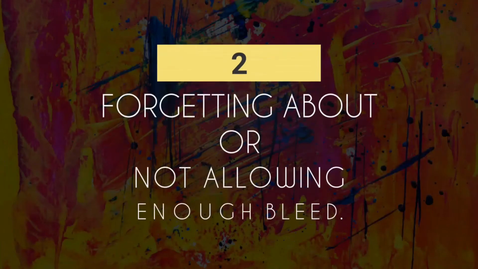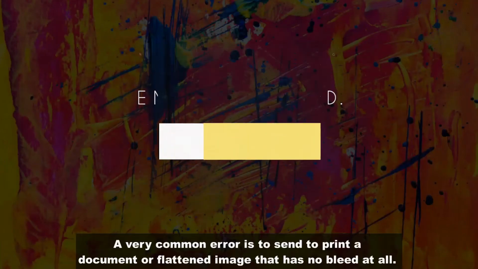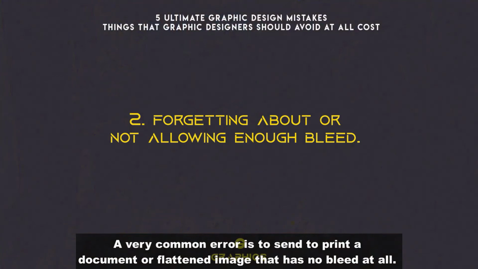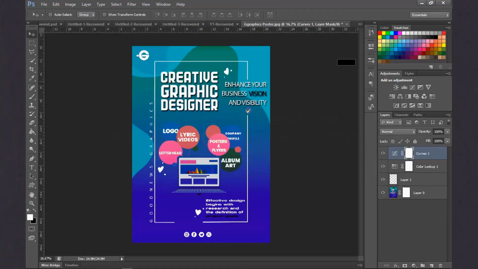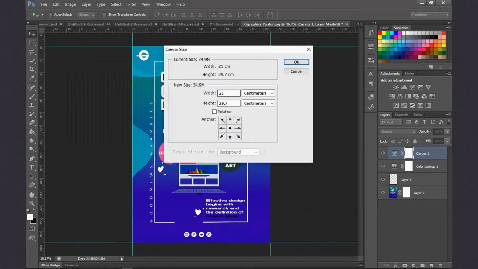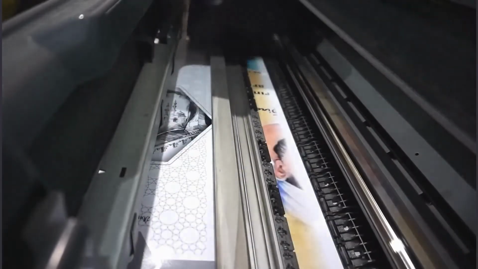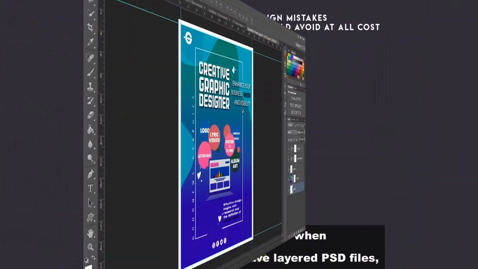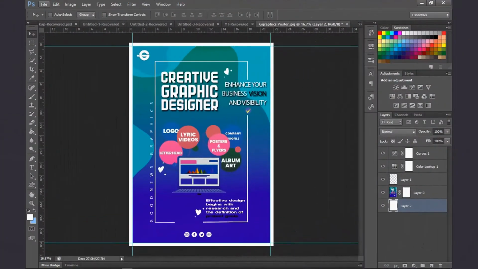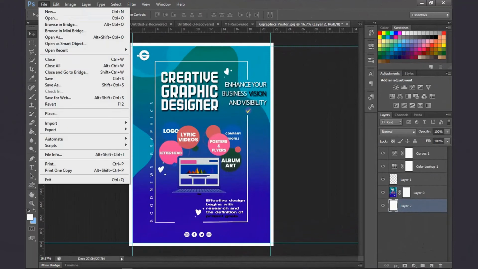2. Forgetting about or not allowing enough bleed. A very common error is to send to print a document or flattened image that has no bleed at all. Generally speaking, you should allow at least 3 mm around every cut-off edge. Failing to do so will give the printers no leeway and will either crop off the side of the page or give you a white border. It is always a good idea when supplying image files to save layered PSD files, then if things need extending or cropping you can do this on the background layer and hopefully cut down your work.